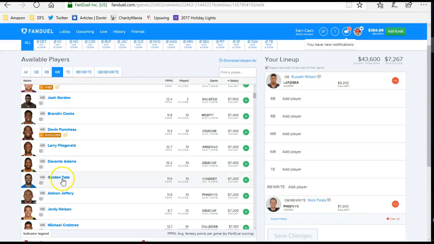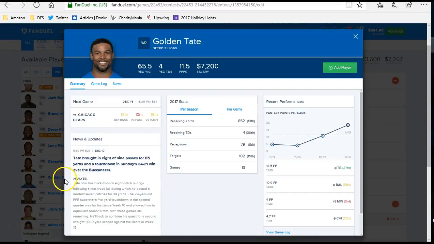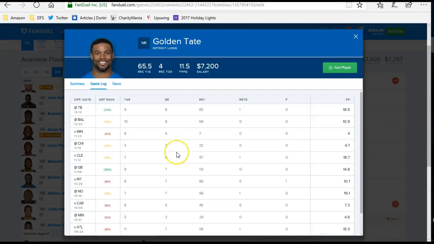If I look at Golden Tate even, pretty steady guy. We think of him as a very steady, cash, safe type of wide receiver. 18. Has he gotten me 20 points yet? No. Has he gotten me 4? Yeah, 1, 2, 3 times. Nick Foles isn't going to do that to me.